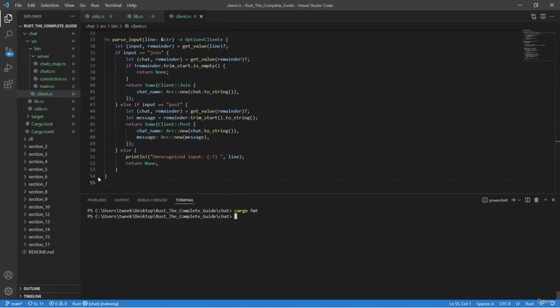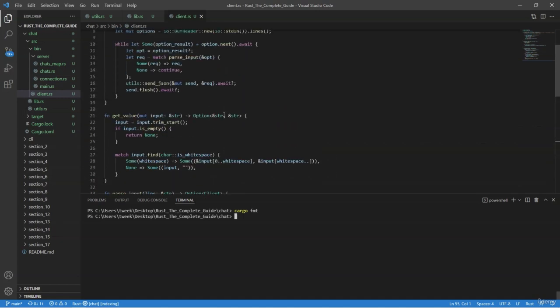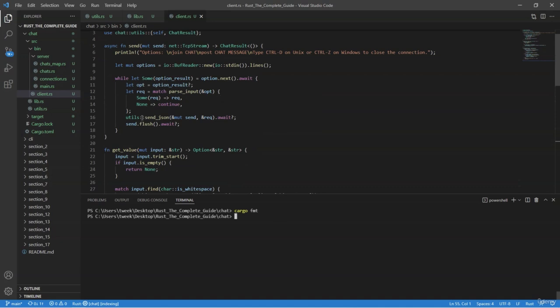So awesome. So we have in here a call to utils send JSON, but we haven't implemented that yet. So let's begin doing that in the next lecture.